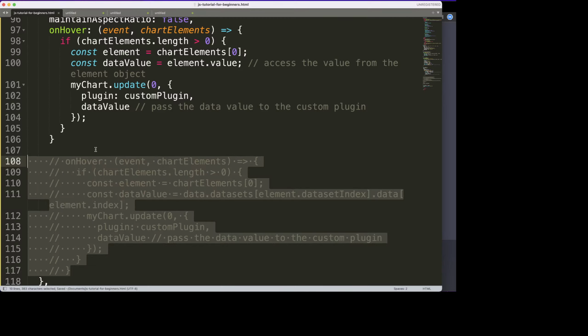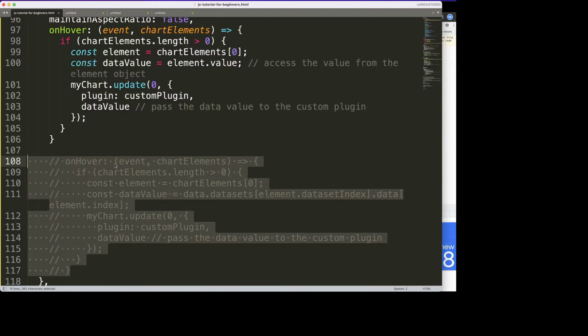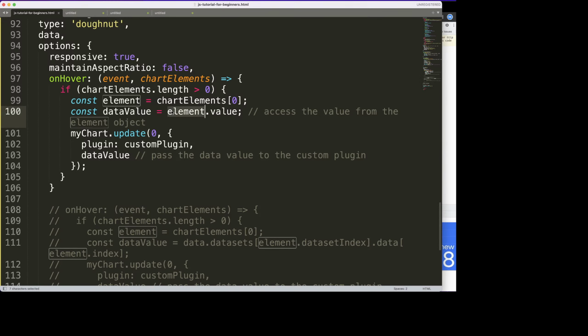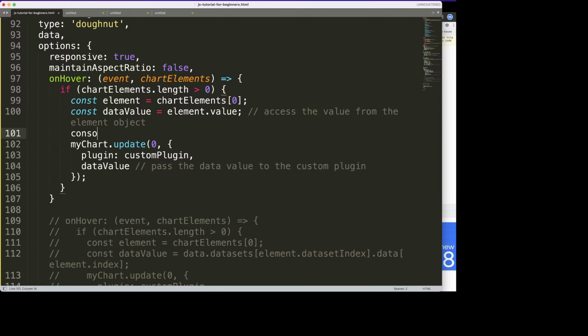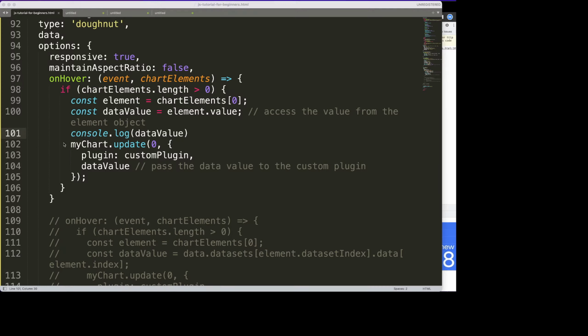Let's comment this out and just save that and check. No, it's still not working. Why are you not working? Alright, so if the data value is the element.value, access the value. Is this true? Oh, sorry, that was not what I wanted to do. I refreshed unintentionally. Anyway, it's undefined, as you can see here. It just doesn't show it.